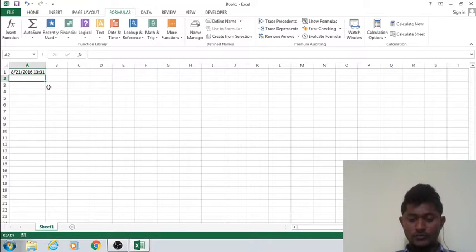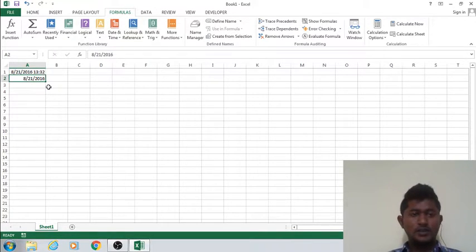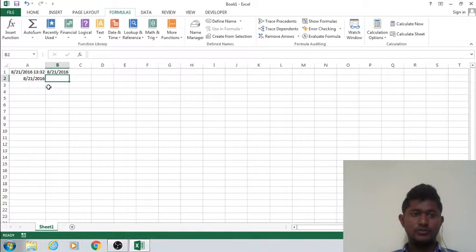If you give Control colon, then also it will give the date. So what is the difference between these two formats? That one is static. If you want to change it for the next minute or next hour, it won't change. If you use the formula, it is dynamic. We can change it as per the system format. If you want it to change after 1 hour, we can change it. And the TODAY formula will give what is today's date.